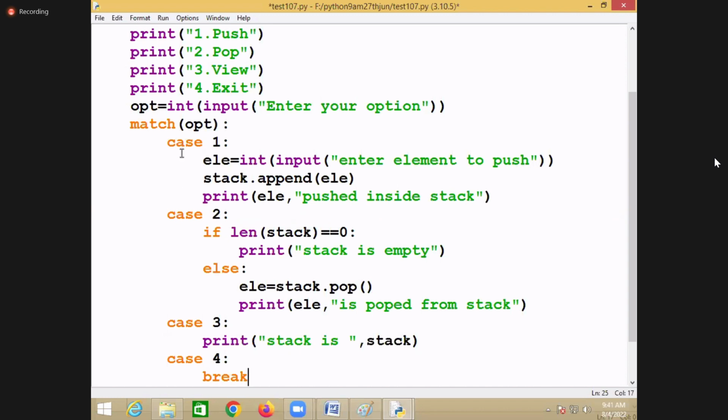Because this loop is an infinite loop or not? Yes. You have to terminate the loop. How can you terminate the loop in between? You can terminate the loop in between using which statement? Break statement.